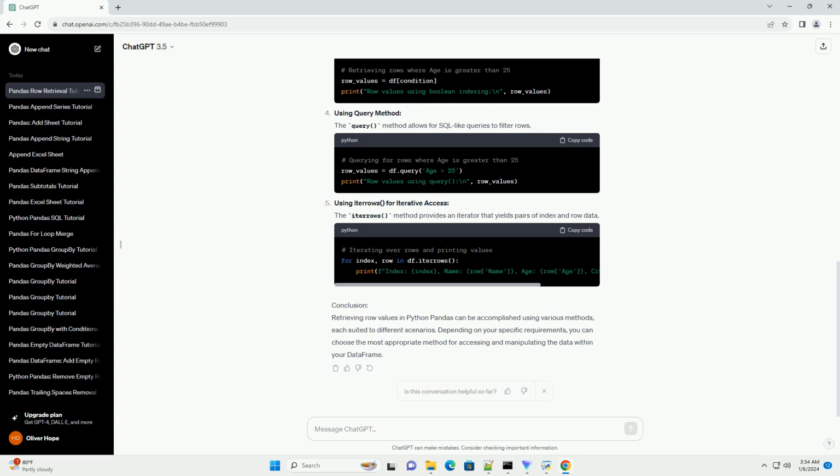Conclusion. Retrieving row values in Python Pandas can be accomplished using various methods, each suited to different scenarios. Depending on your specific requirements, you can choose the most appropriate method for accessing and manipulating the data within your data frame.